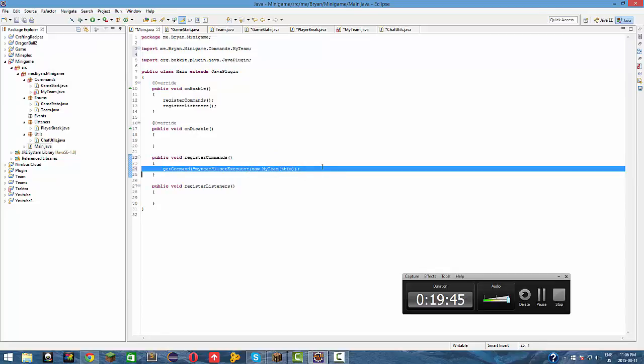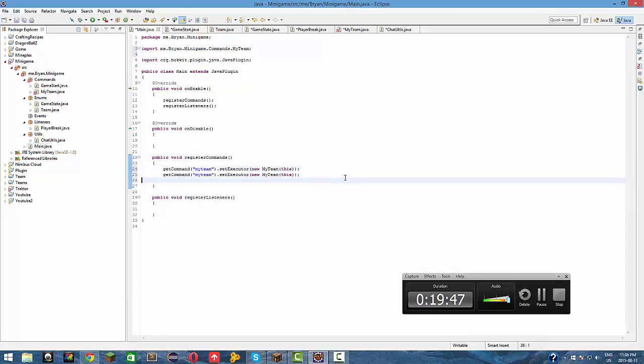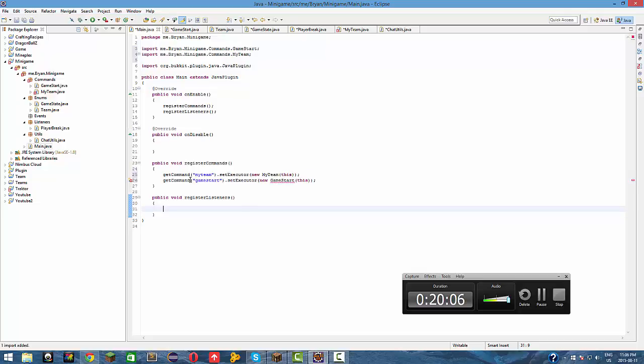We're just going to copy and paste this because we have another command, and this is going to be /gamestart. My gosh, I keep putting state. And we're going to do this, GameStart. And registerListeners, Control Shift L.